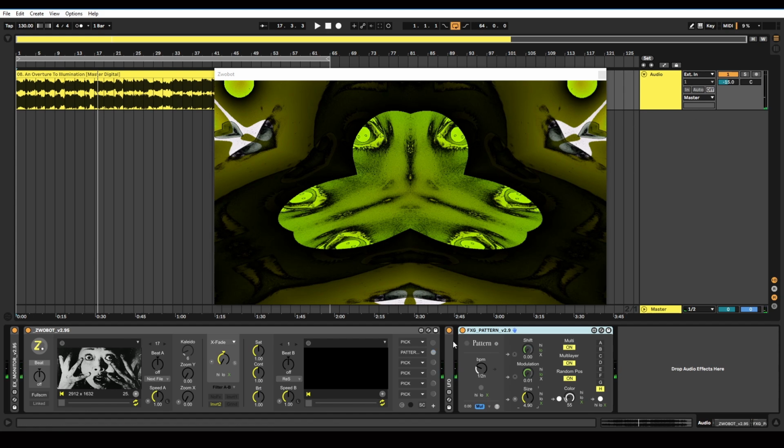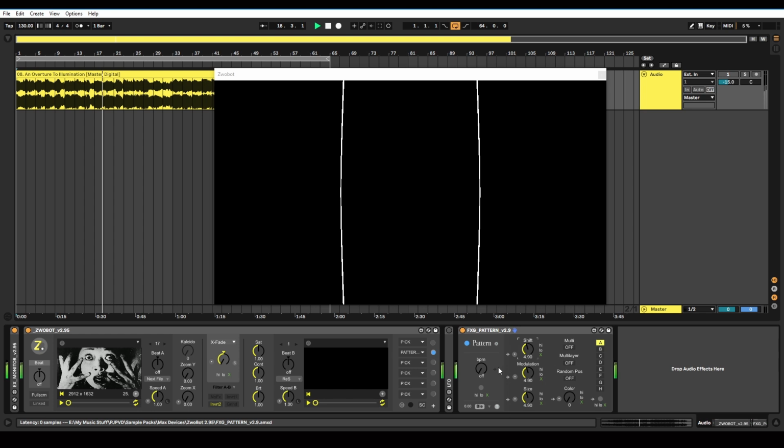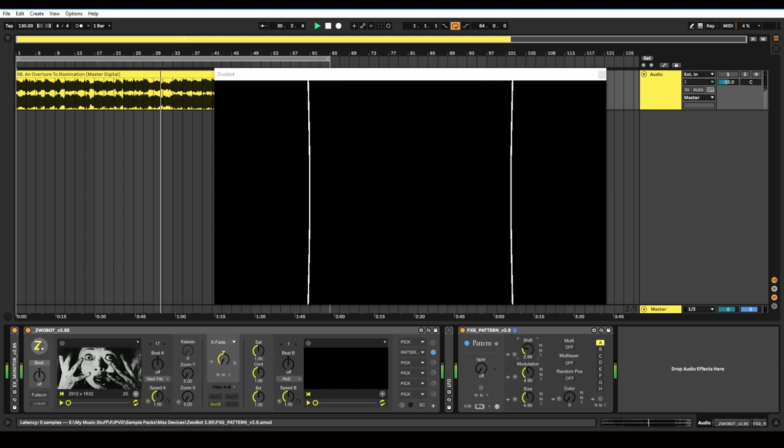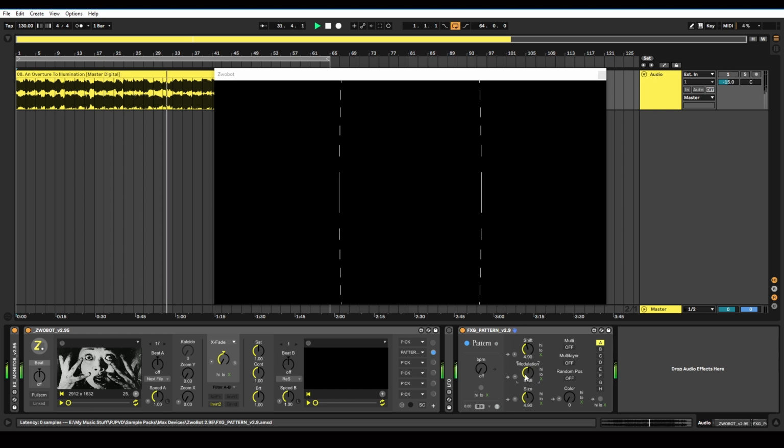So I'm just going to reset all of this stuff. I've reset everything to the default settings here, and you'll notice nothing is moving, and that's because in order for the pattern to change, we need some of these settings to be changing, and at the moment they're all static, so nothing is happening. You can change these settings manually, so for example, if I move the shift dial, you'll see something starts happening. Same with the modulation and the size dials. We've also got a color dial, which will change the colors.